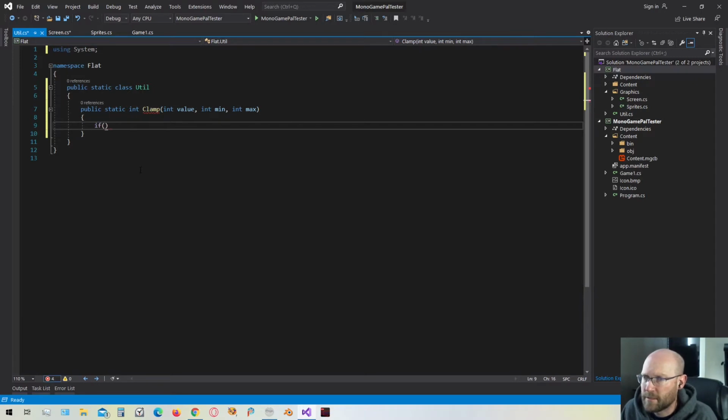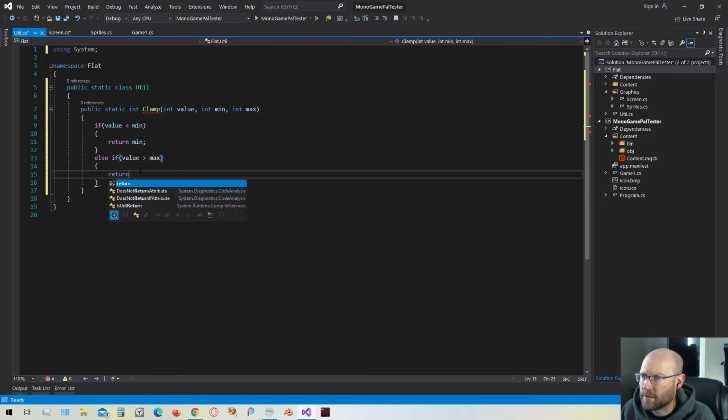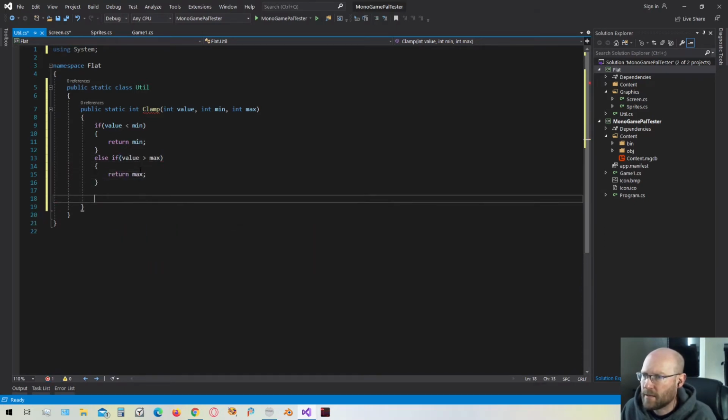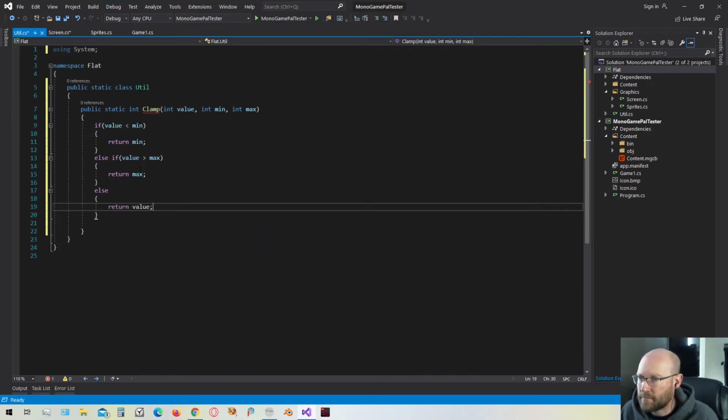Basically what we're going to do is say if the value is less than the min, let's return the min. Otherwise, if the value is greater than the max, let's return the max. And then the last option is the value is in between min and max, in which case we'll just return the value. There we go.